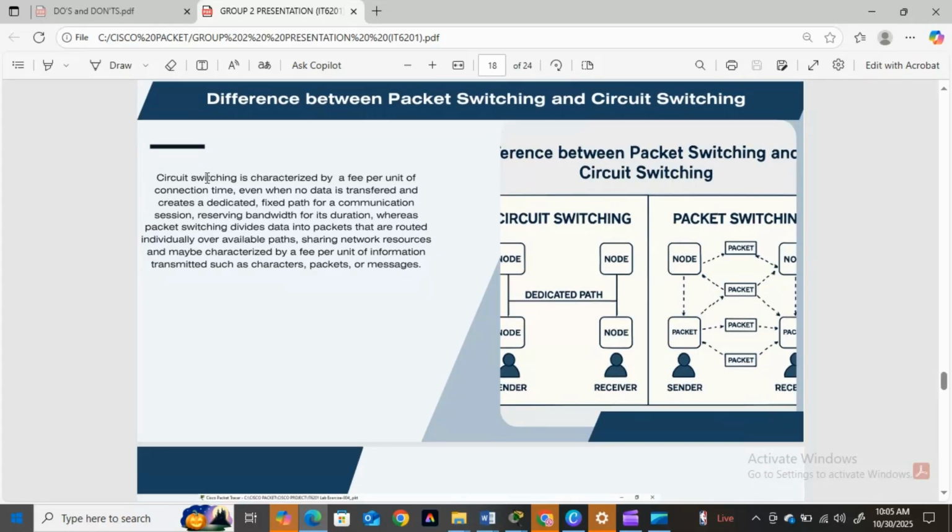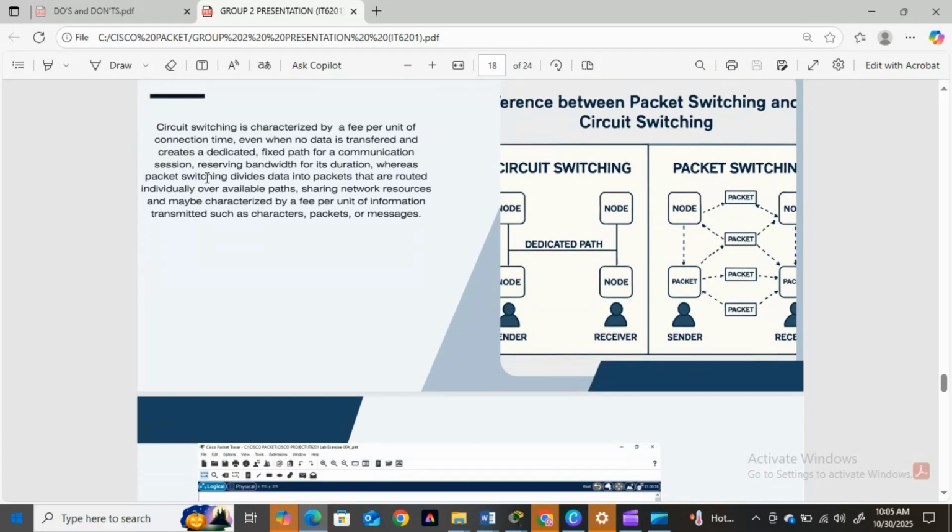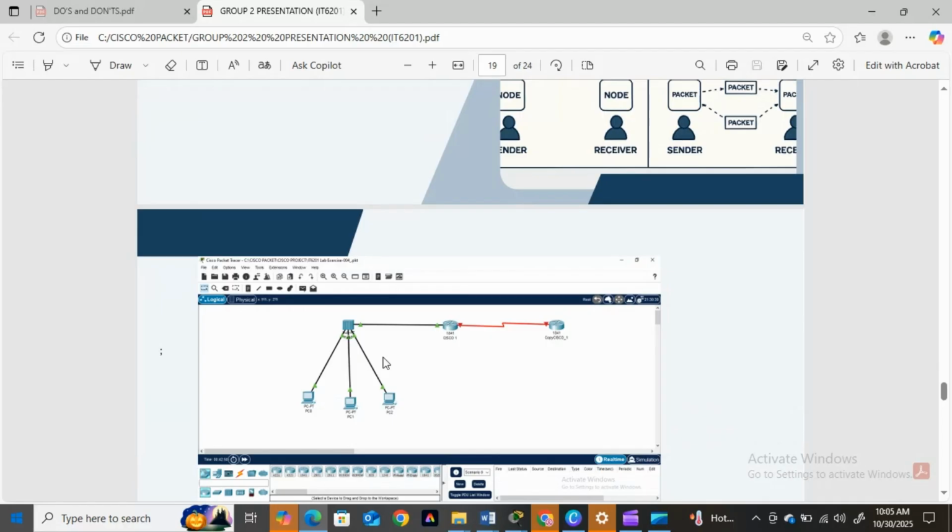The main differences are that circuit switching is connection-oriented, ideal for voice calls, and provides guaranteed bandwidth, while packet switching is connectionless, more efficient for data like the internet, and doesn't guarantee a consistent, uninterrupted path. So these are lab exercise 004, which is the routing protocol and a basic LAN configuration.